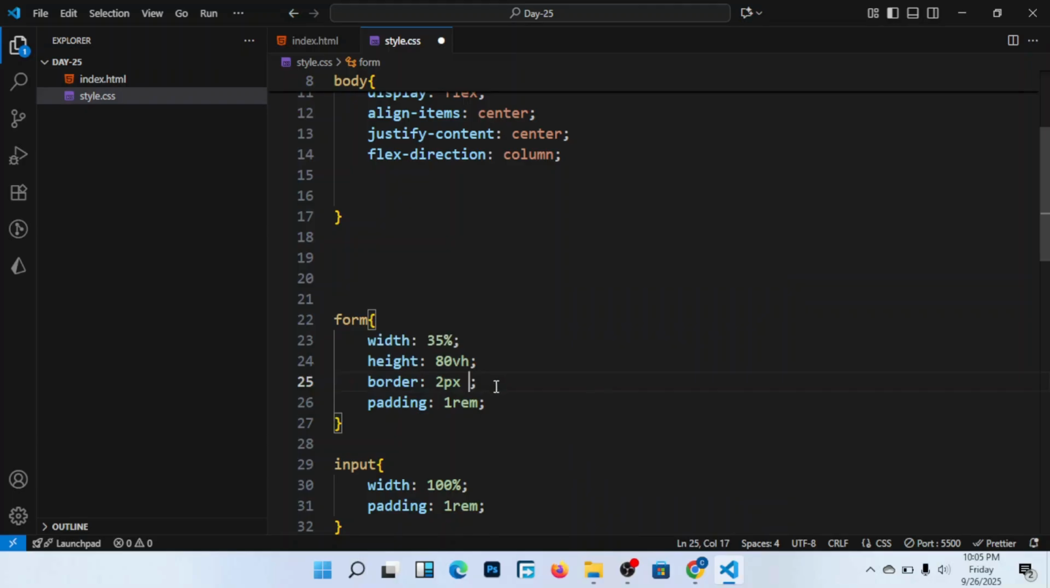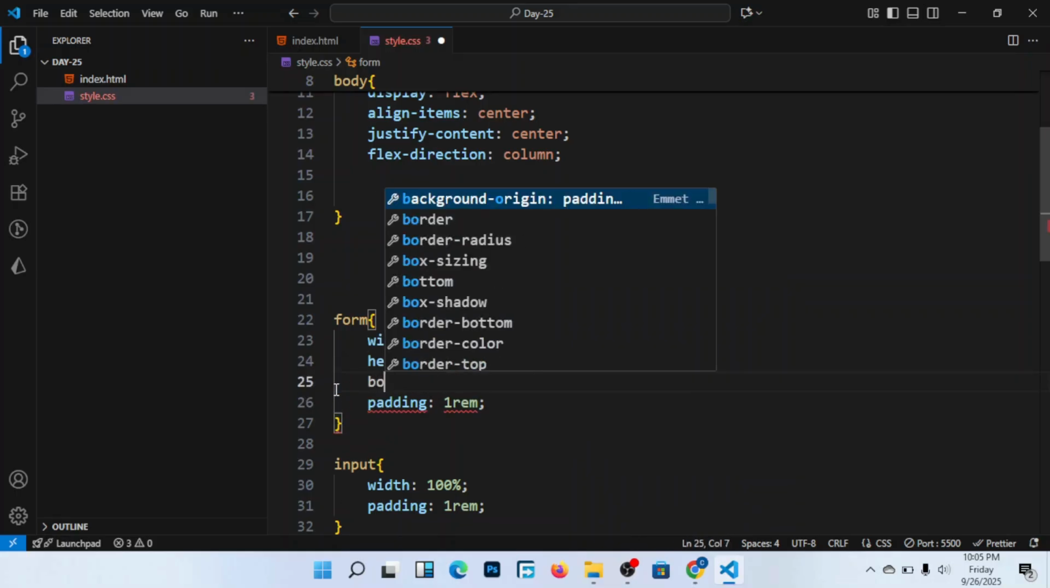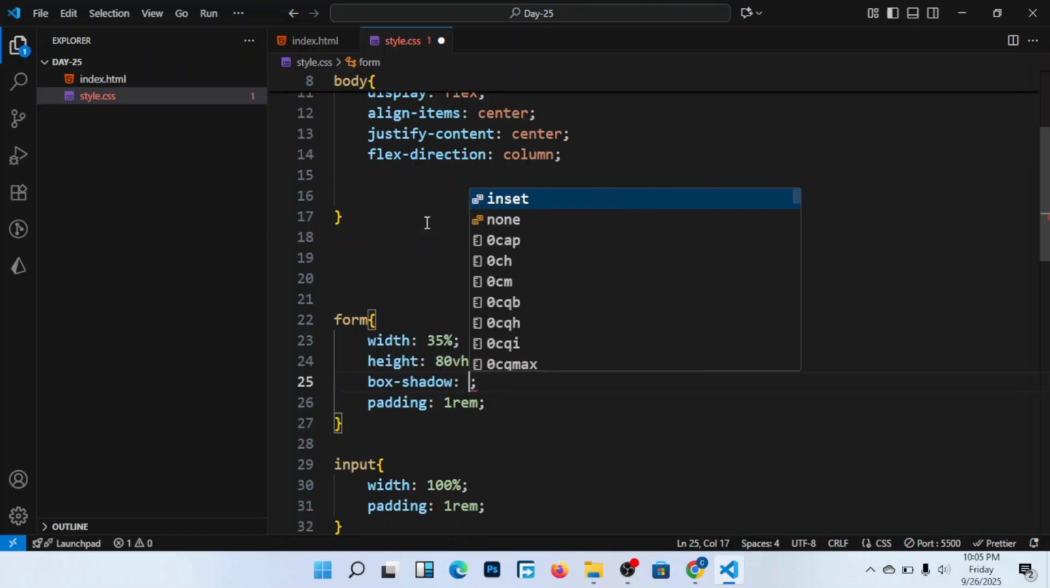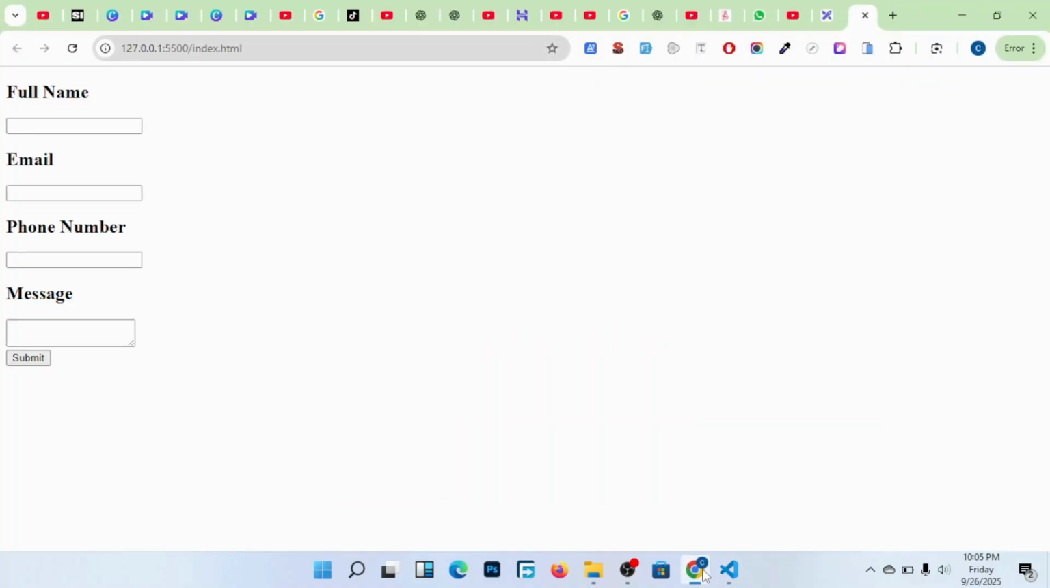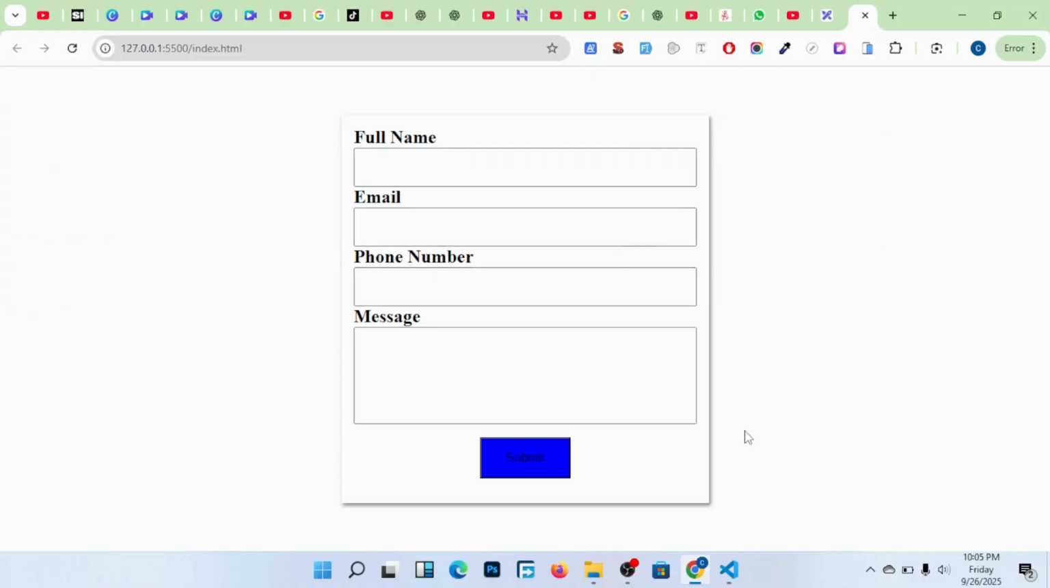Okay, I'm wondering. I'm running out of thoughts. Maybe let's just put here a box shadow. I will say here 2 pixels, 3 pixels, then 5 pixels, then we say gray. It looks like this. Some are good. Okay, I'm trying to make it like that. It looks like this. This is how our form looks like.